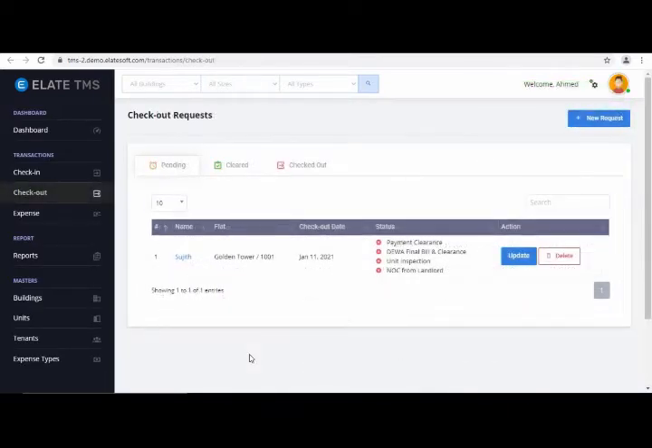Once the contract is completed, if the tenant doesn't want to renew the contract and wants to check out of the unit, a checkout entry has to be passed into the system. To pass the checkout entry, click on the checkout option. It will bring you to a screen like this. Here you can see the tabs, which is going to be written like a checkout request.